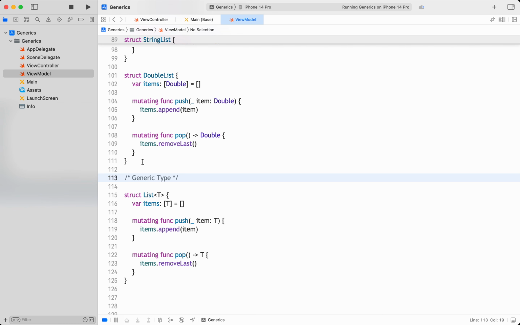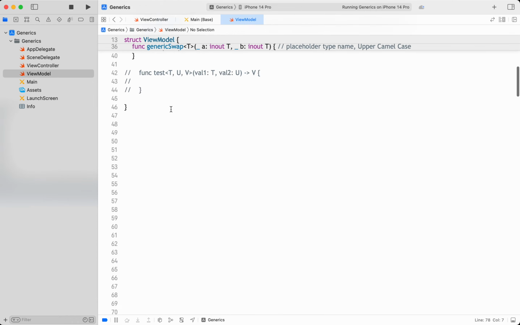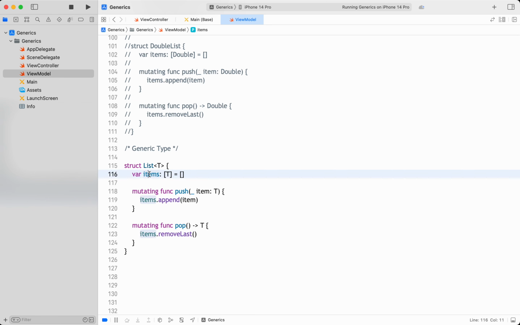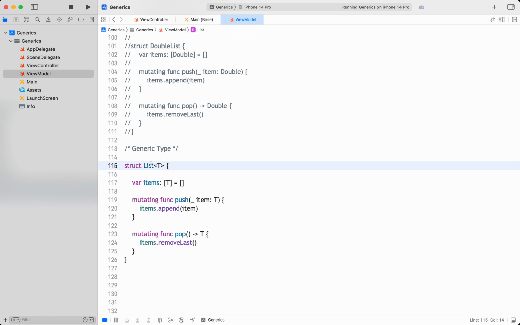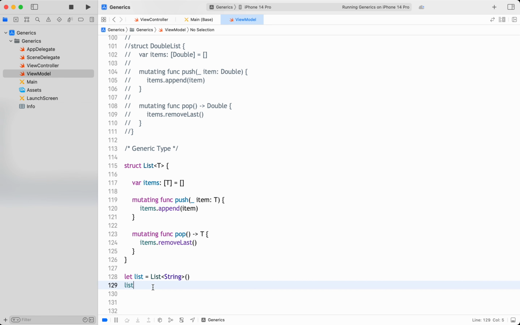I have made some boilerplate code ready so that we won't be wasting any time in this video. So not only generic functions, generic types also we can create if we have the same piece of code. For example, a list usually has these things. Correct? So for example, let list is equal to List of items. Now here you can pass String. That's how you can add list.items.append.